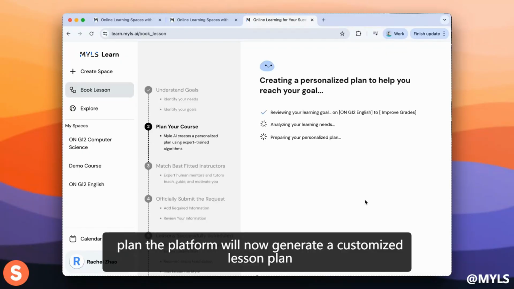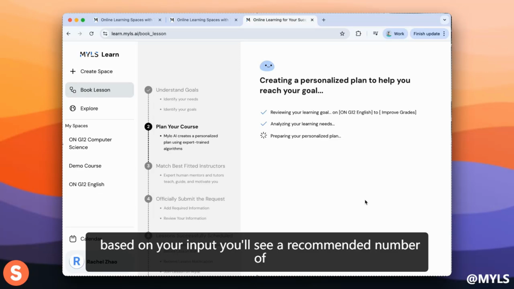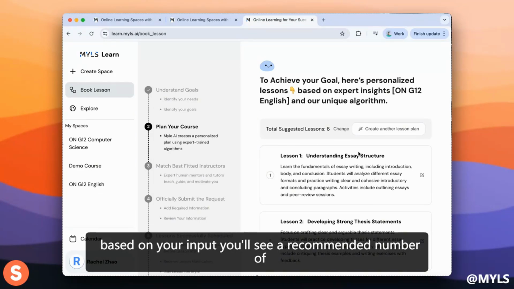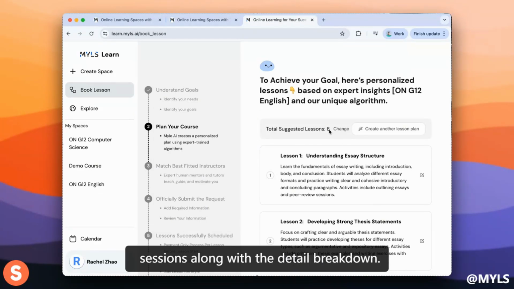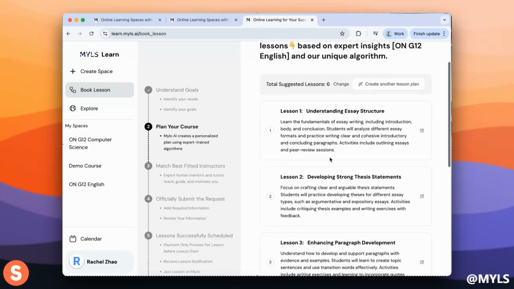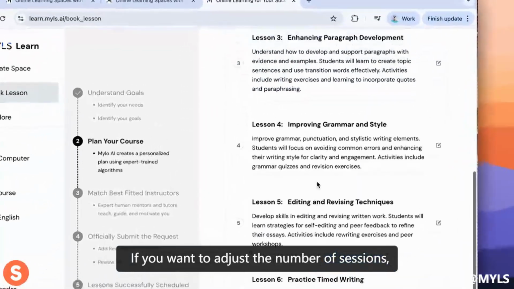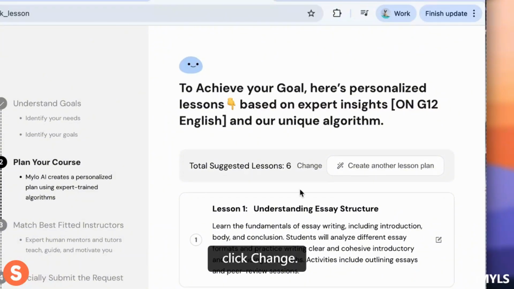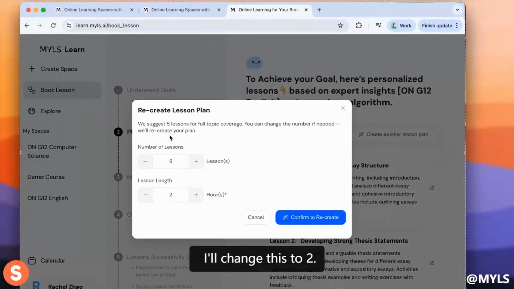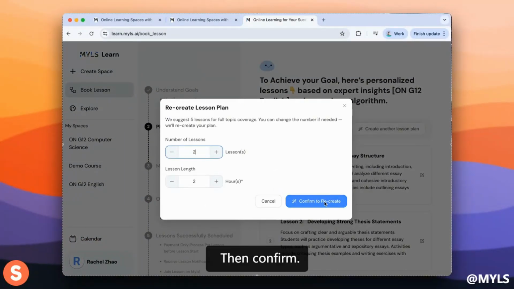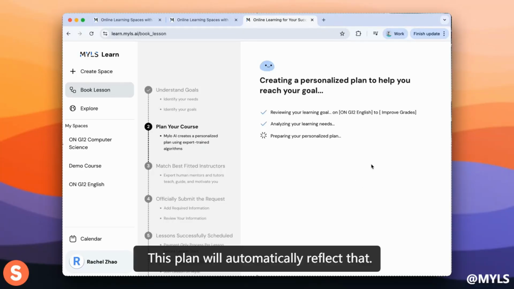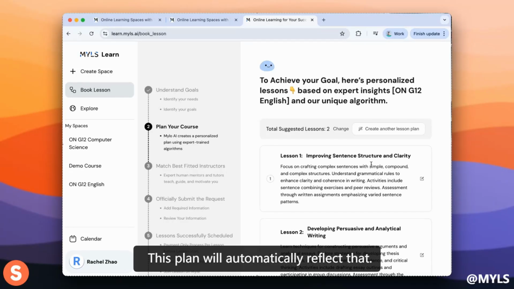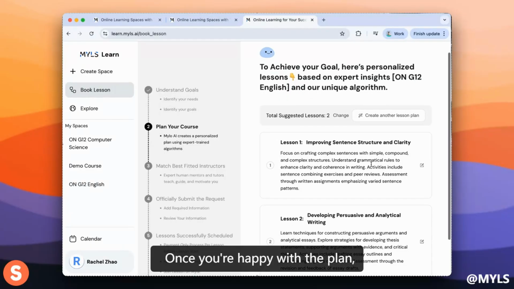The platform will now generate a customized lesson plan based on your input. You'll see a recommended number of sessions along with the detailed breakdown. If you want to adjust the number of sessions, click Change. I'll change this to 2, then Confirm. This plan will automatically reflect that. Once you're happy with the plan, click Continue.